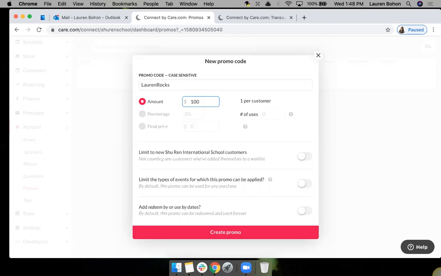Okay. So basically with a promo code, you will just set up what you want it to be, right? So they have to enter this. They get this certain amount off if they enter this. You can limit it to new customers only. So this is kind of a good incentive. Like if you're a new customer, we'll give you $100 off.